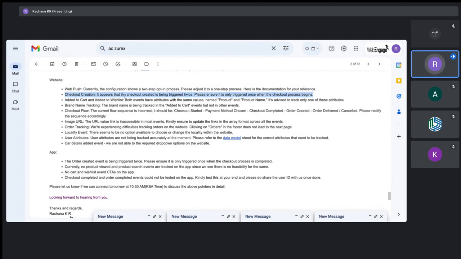Khalil, I think it is being tracked twice. When I click on the checkout button, it is tracked once, and after I select the payment method and everything during the checkout process, it is tracked again. Ideally, this should be tracked as soon as I click on the checkout button. Checkout created needs to be tracked only once, with all the details.